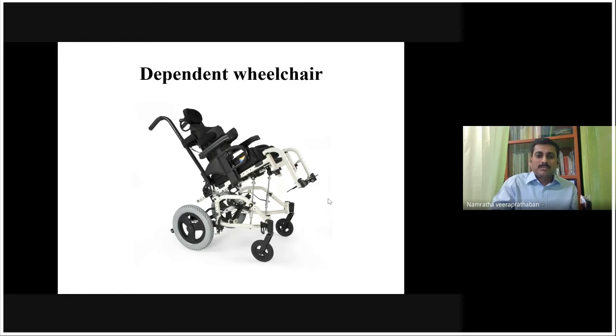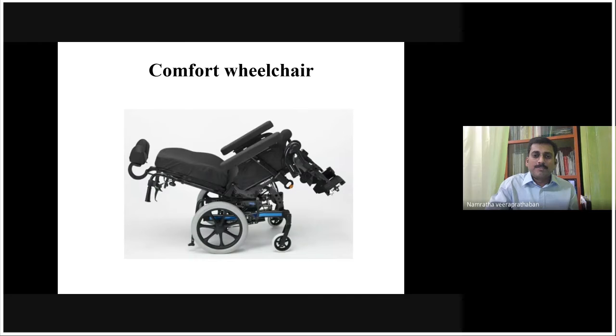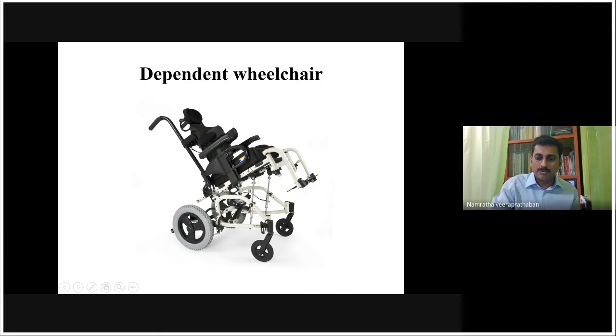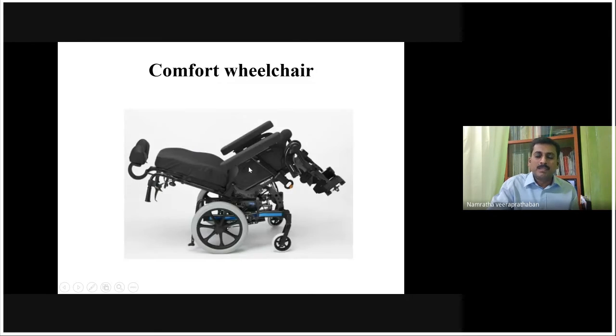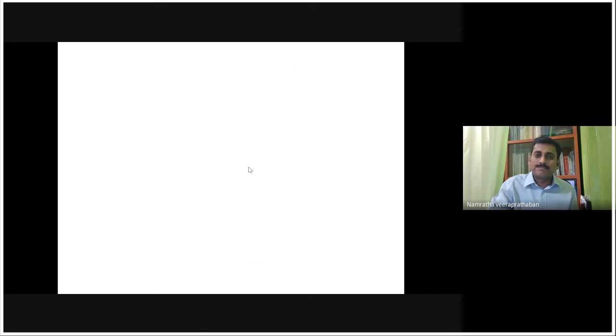Different wheelchair, as I said, can be tilt in space and with the recline, with all the accessories mounted on it. So this is the picture for the comfort wheelchair. Comfort wheelchair also has a recline and a tilt in space. The only difference between comfort wheelchair and dependent wheelchair is the comfort wheelchair cannot be foldable, but the dependent wheelchair is foldable. If you say cannot fold, accessibility is going to be a real issue. If you have a good accessible car and accessible transportation, we can recommend this for the patient.